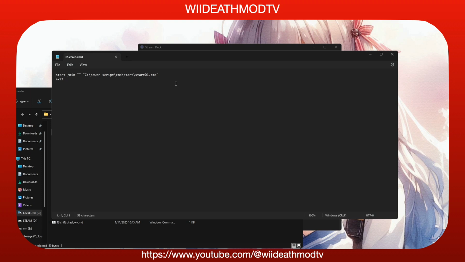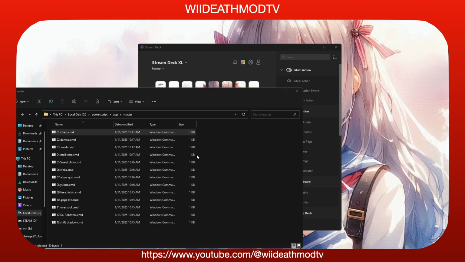When this runs, it runs this CMD file minimized, because of the start minimize. And then it exits. When this CMD is clicked, it will run this and exit this CMD file, and since it runs, this will be run minimized in the taskbar. That's what that one does, and all of these do the same exact thing, 1 through 13.